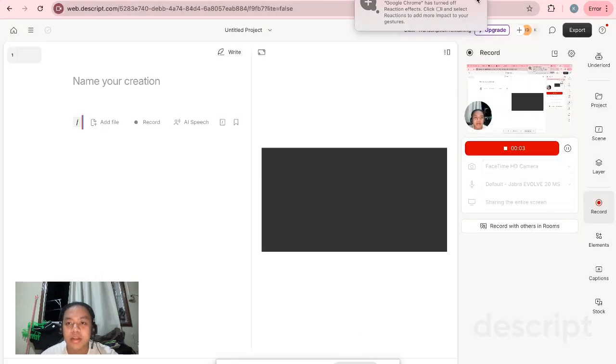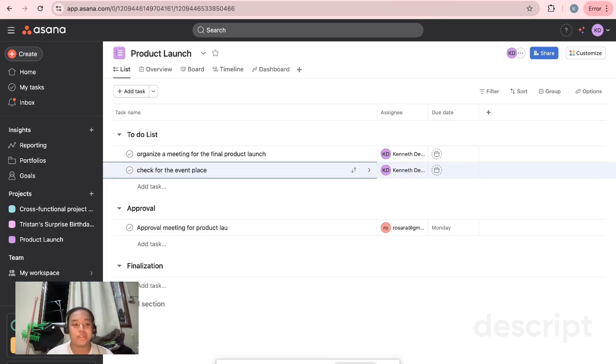So hi, here's one of the tools that was introduced to me while I was doing the module, which is Asana. Asana is one of the tools that most executive assistants use whenever they are creating a project. For example, I created a project here for a product launch.